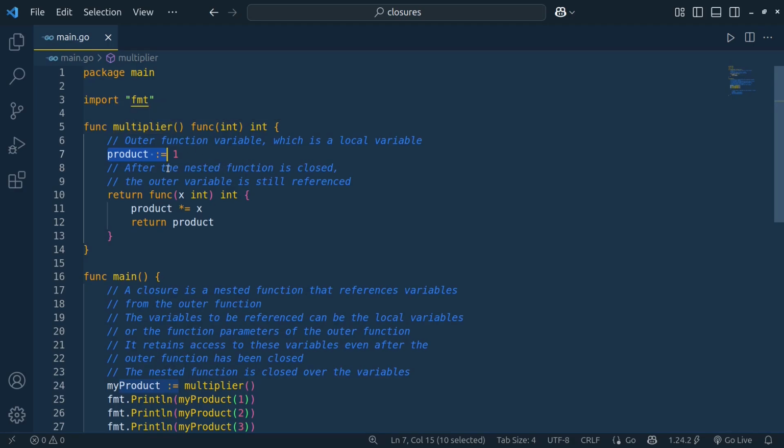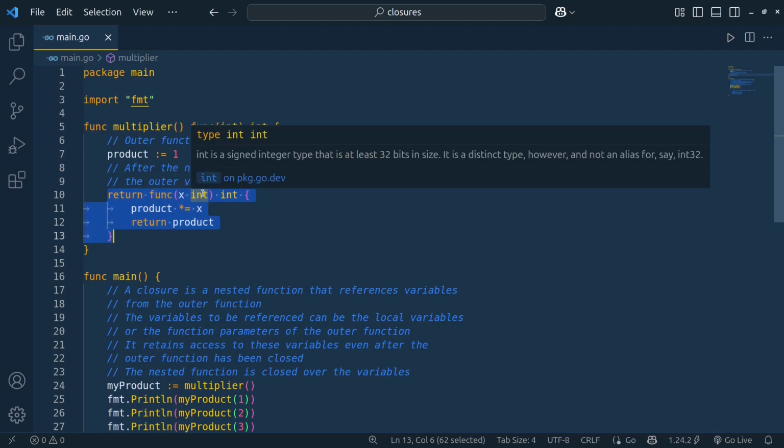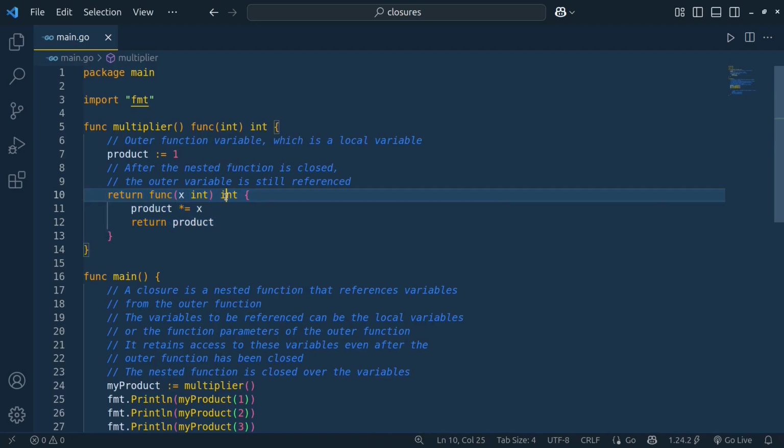Okay, and after defining a local variable for the outer function, I can just try to return a function. That is the meaning of the closure here. The closure is just the return value of the multiplier function, which is actually a function that accepts an integer and returns another integer. So I want to return a function. That's why I have to say func here.